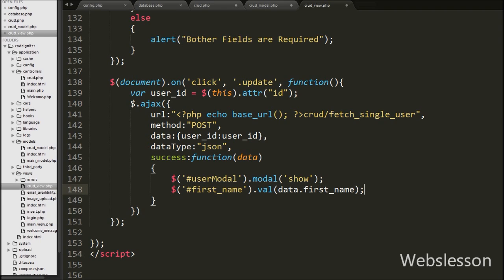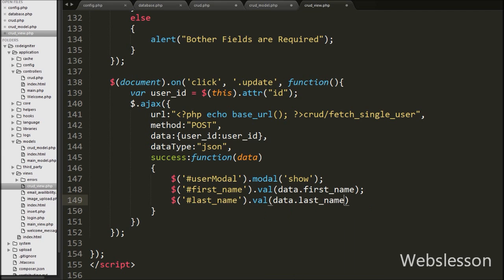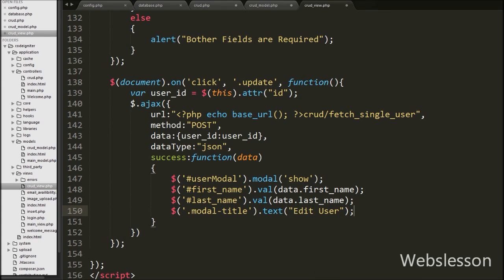Then after we have written with last name, which is the id of the last name text box, with value method, and under this method we have written data.lastName. It will load last name data in the last name text box. Now we want to change the modal title from add user to edit user, so we have written $ modal title class with text method, and under this method we have written edit user.